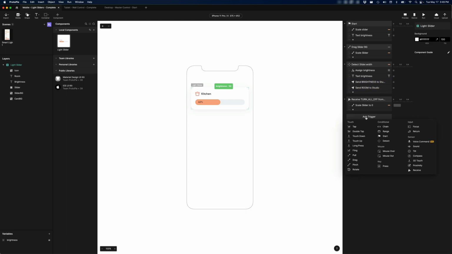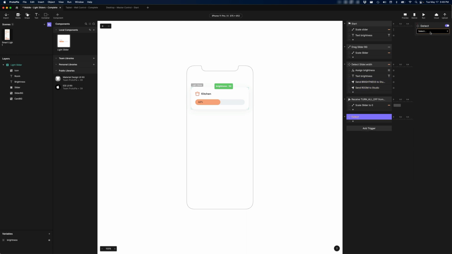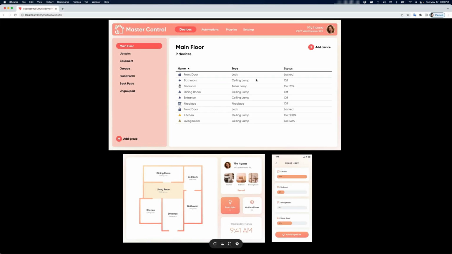So let's add a trigger. We'll do detect of brightness. Let's rename this detect brightness. And I'm going to move these sends into that detect. And if I save this, and let's go back to our multi-view, now we have our bedroom at 25%, dining room and entrance are completely off, kitchen is at 100%, living room is at 50%, exactly what we'd expect, and it matches what we see in our smart light mobile app.